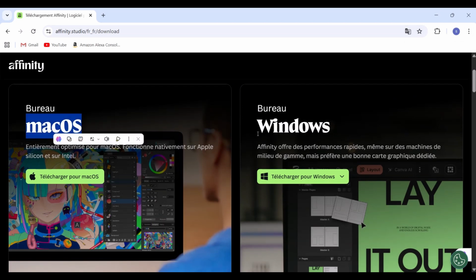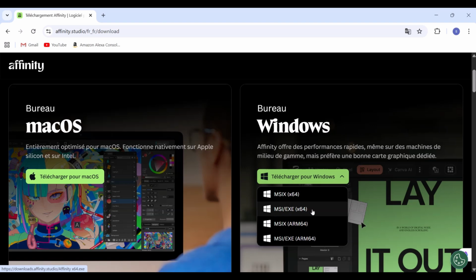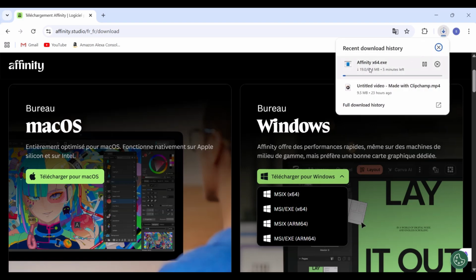After that, you'll see two options: Mac OS or Windows. In my case, I'll choose Windows, so I click Download for Windows, then select the exe x64 file to start the download.